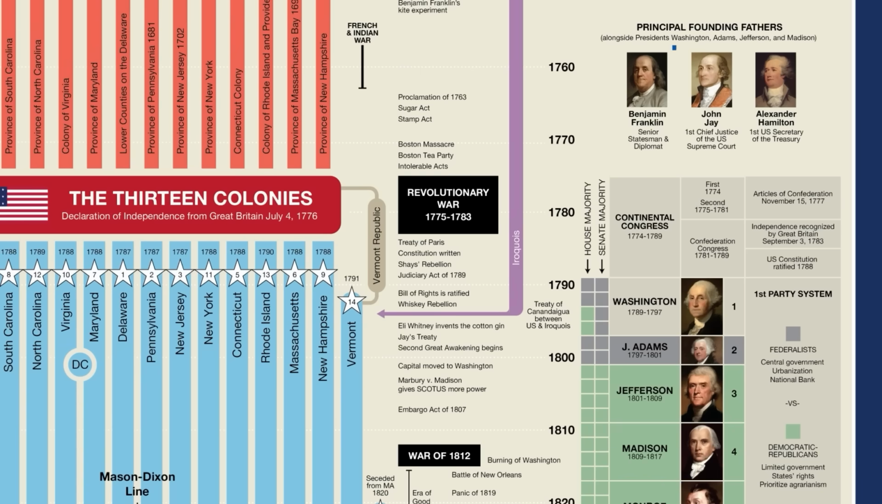But there was also Benjamin Franklin, America's most senior diplomat at the time of independence, John Jay, the first Chief Justice, and Alexander Hamilton, the first Treasury Secretary.